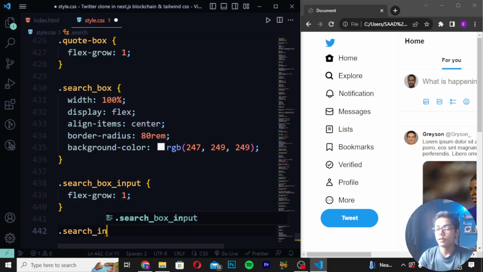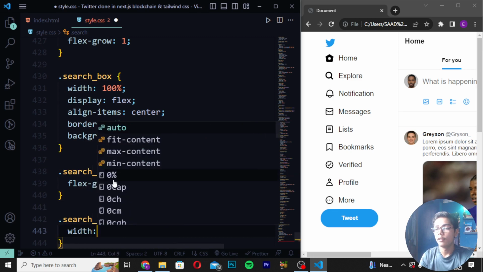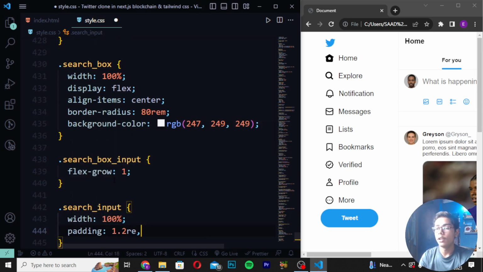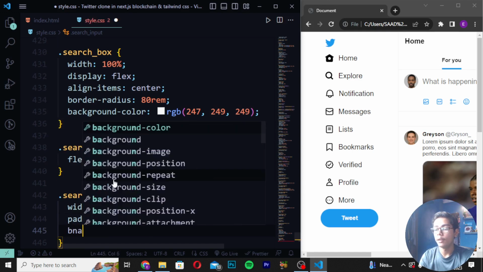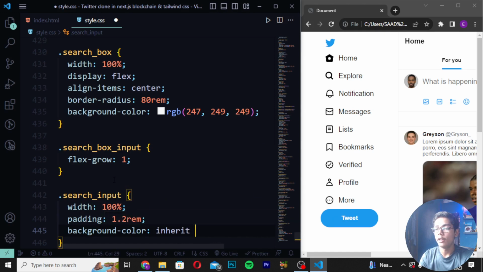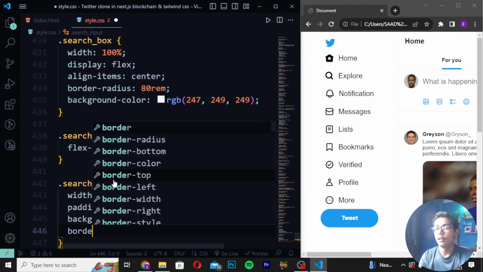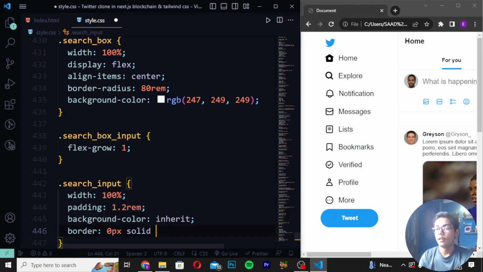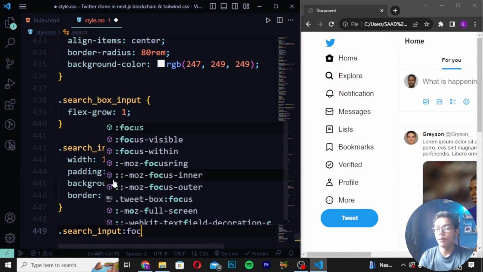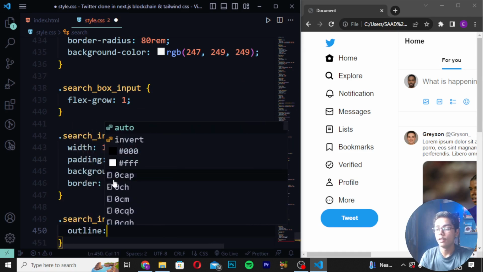Then here you have to move down, and after moving down just you have to create search input again underscore input, and then here you have to move down and create width, which should be 100%. Then I will be now writing padding 1.2 rem. And here you have to write background. So here I will be writing background color in here. Then you have to now write here border 0 pixel solid, and I will be now writing here flat. Then you have to write search input, and I will be now just writing here focus, create outline, none.